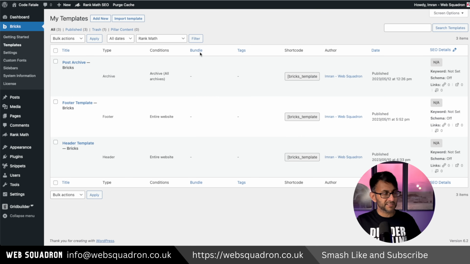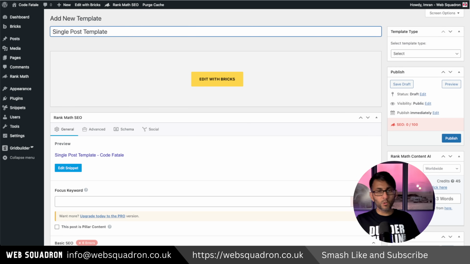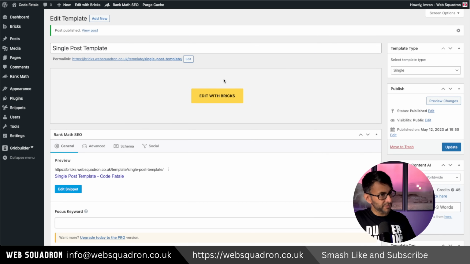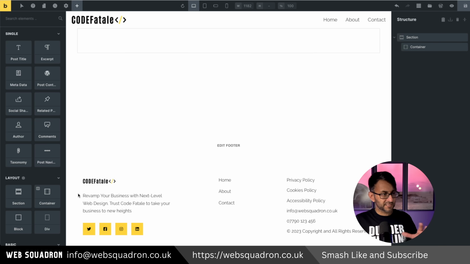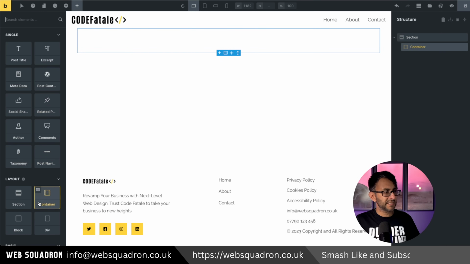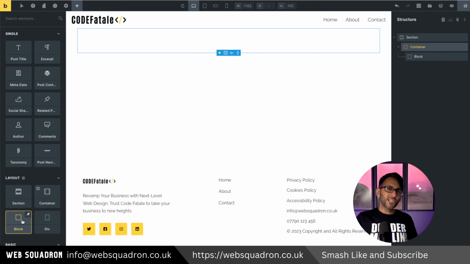Go to templates, and the first thing we're going to do is create a single post template, and we're going to split it into two. Call this single post template, and over here I'm now going to pick single, publish, and then edit with Bricks. I'm going to add in a section and container, and then I'm going to drop a block into the container over here as well. You don't have to always go with a section and a container. You can go with a container and then do a block and a block, or a container and a container and a container. You can do that.